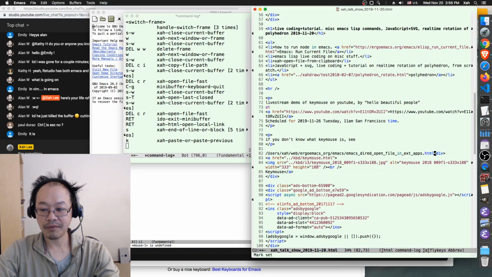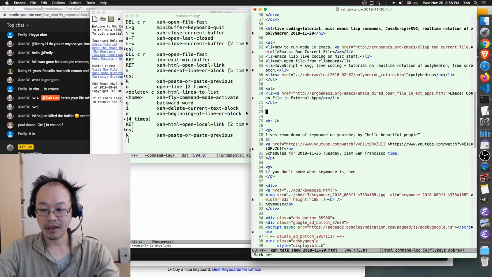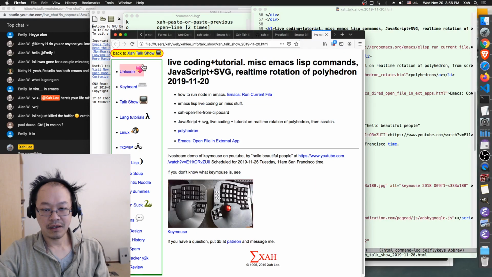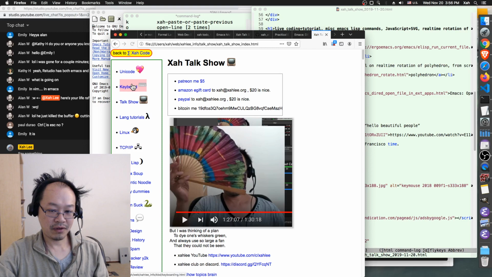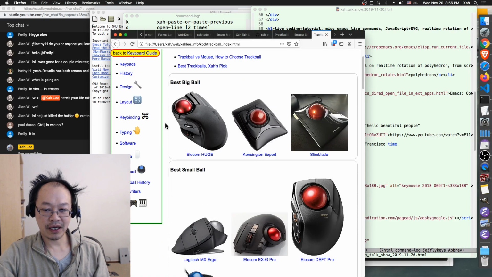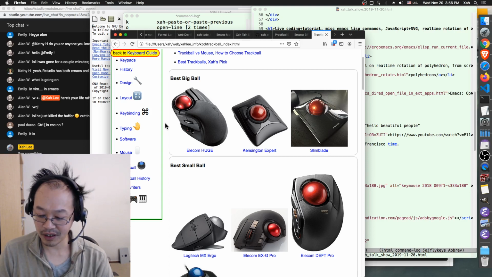And let's talk about mouse versus trackball. Well, what about it? So I've been using trackball for like 5 years now. Actually, I don't use it right now, but I have used it for 4 years.